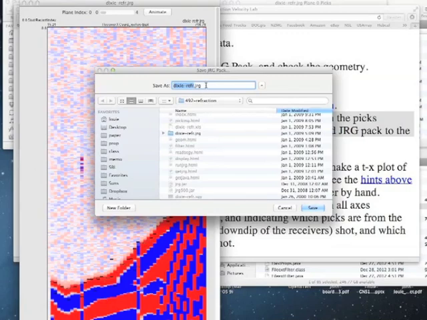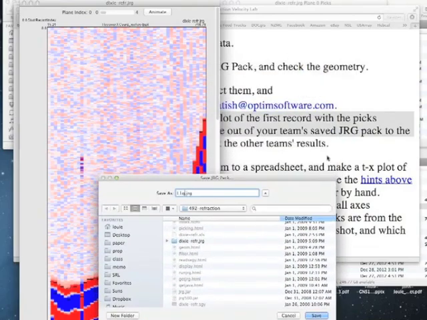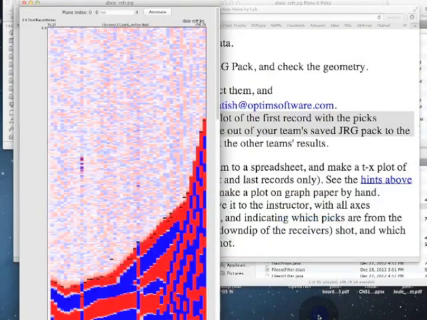Instead of calling it the same thing as the other JRG pack, I'm going to call it lab one question. What was that? Question three? Question four. Thank you. Question four. So L1Q4, that's what I'm going to call the JRG pack. And so now it's saved.